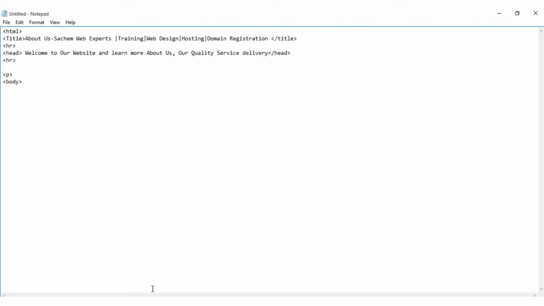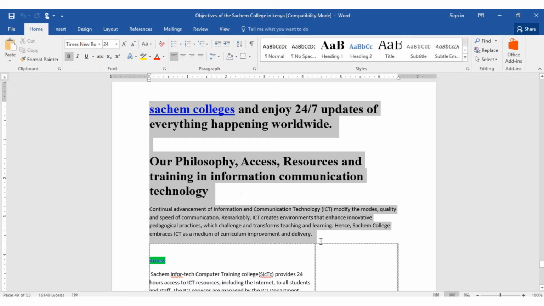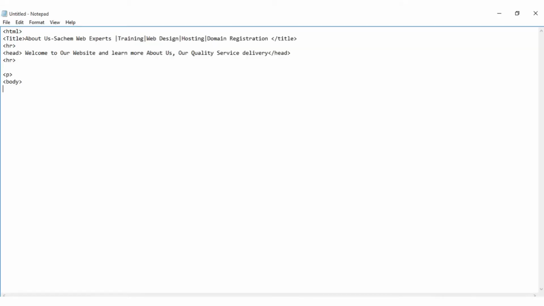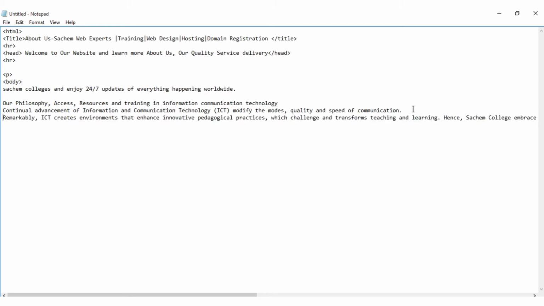In my case, because of time, I need to take some information from here. I highlight some of that information and copy. Once you copy it, you come here and paste. You press Ctrl C for copy, click Notepad, then press Ctrl V for paste. Then press enter to avoid those big sentences. Just try to minimize it so that you can see the entire information.